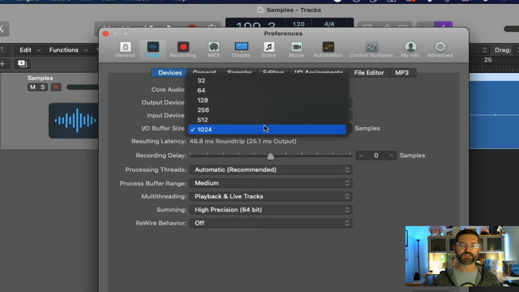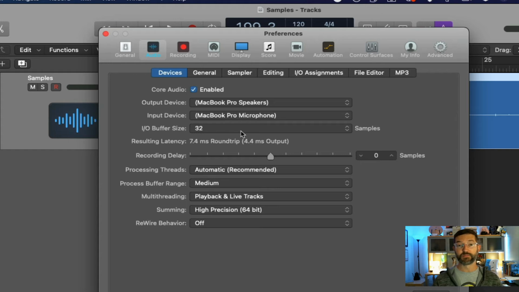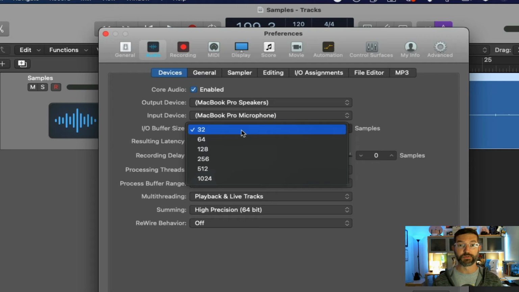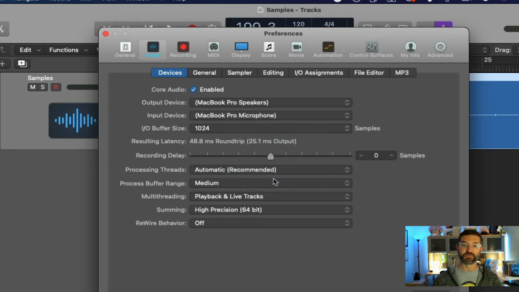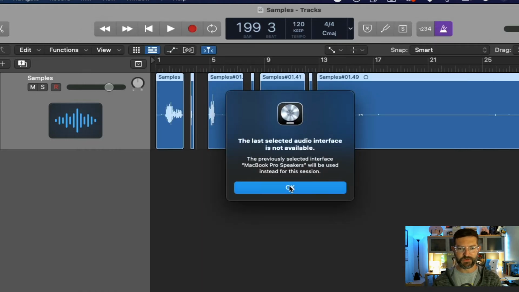Think though about what's happening with the computer processor. In the case of a 32 sample buffer size, the computer processor is having to work really hard. And if you have an older computer or a slower processor, you might struggle with that. When it comes to 1024 samples for the buffer size, the computer processor gets a little bit more time to do the job. And so that is something to think about in terms of the sample rate or the I/O buffer size in terms of samples.